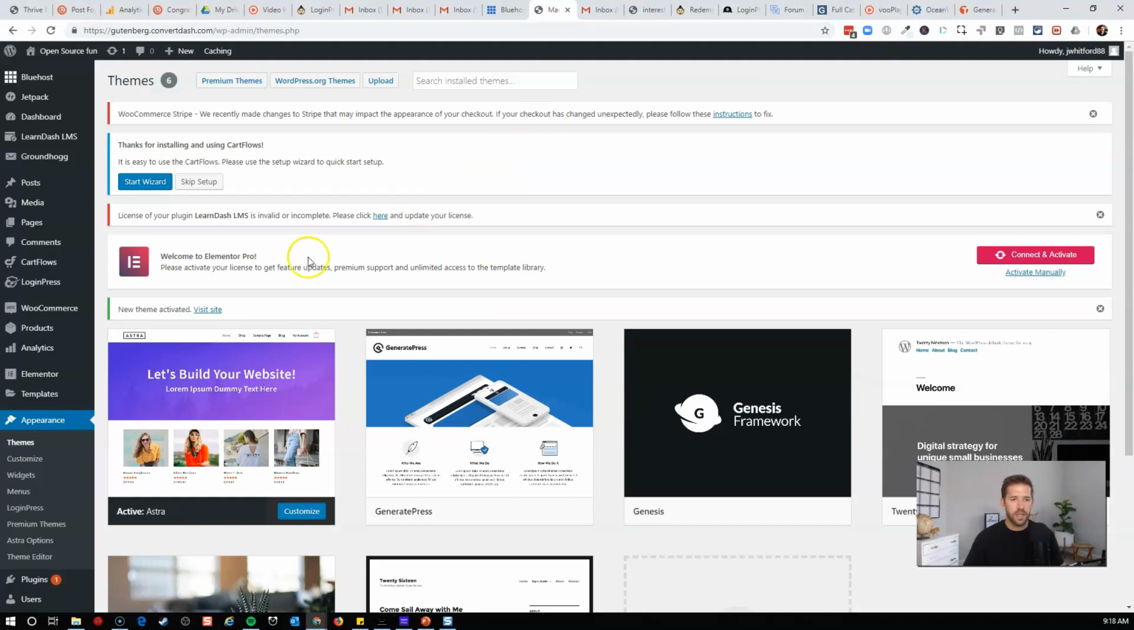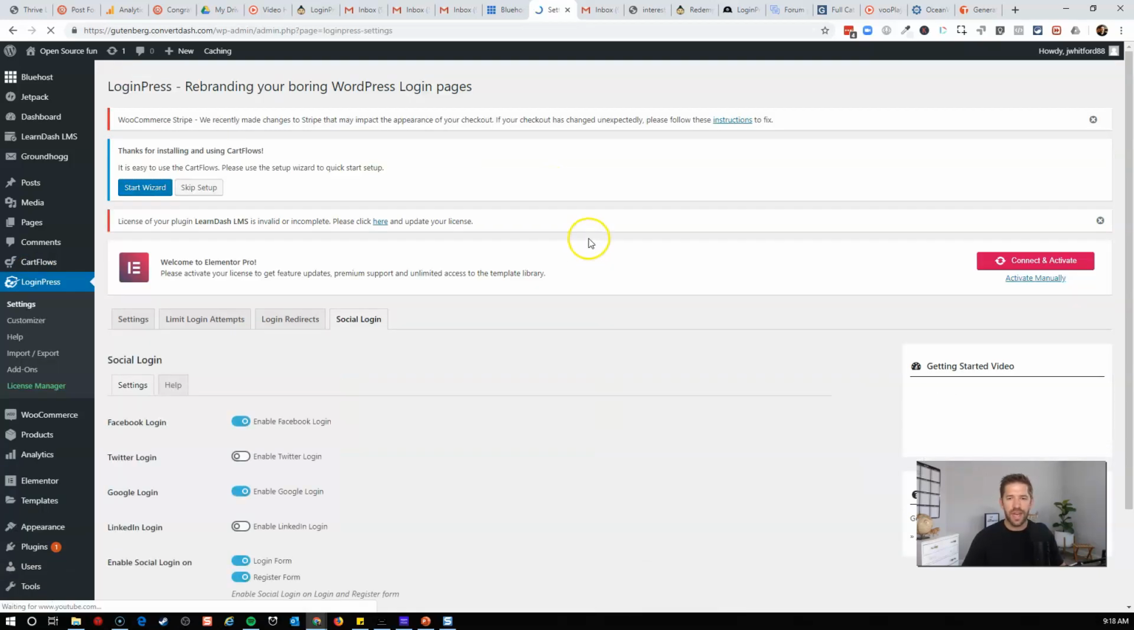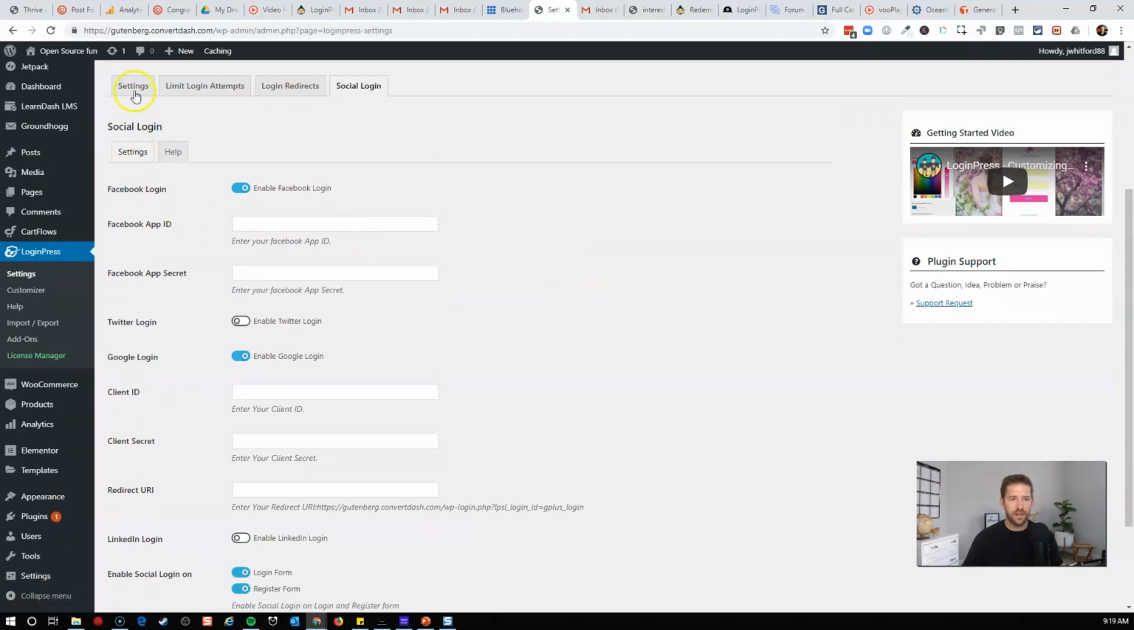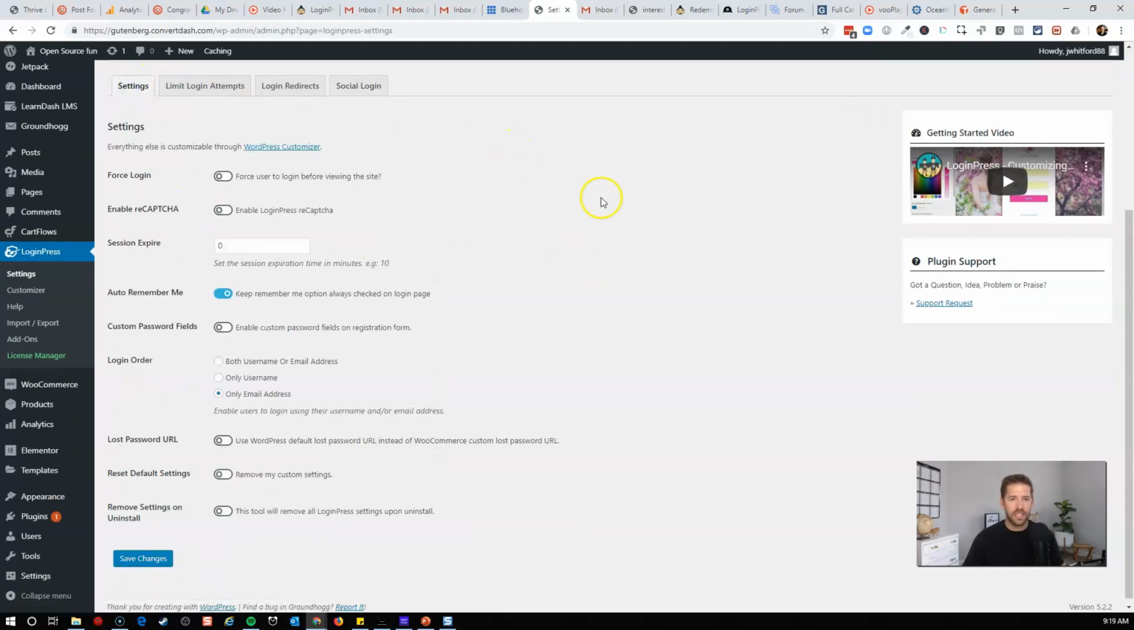So first thing I want to do is show you the options you have when you install this. And I went ahead and purchased the unlimited license because I can see this being one of those tools I use in all of my client login tools or setups. So here under settings, it's pretty simple.